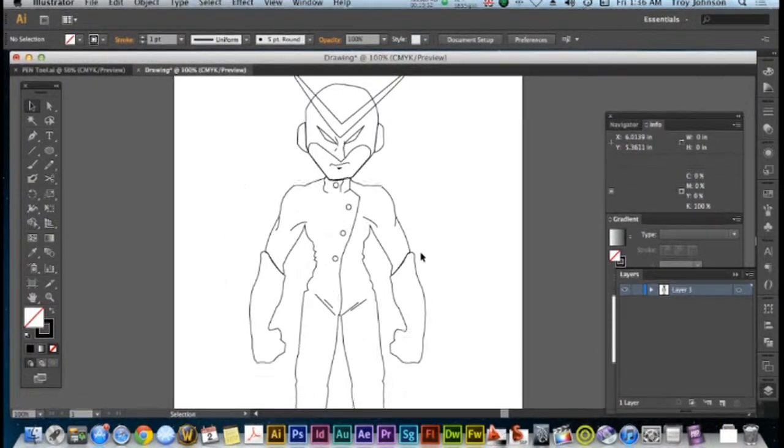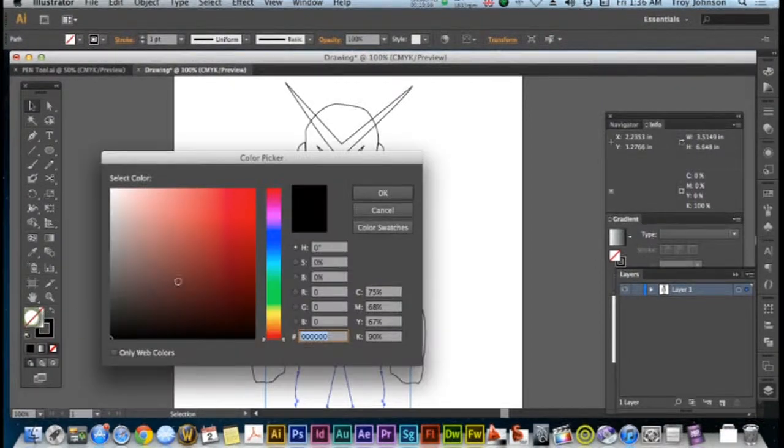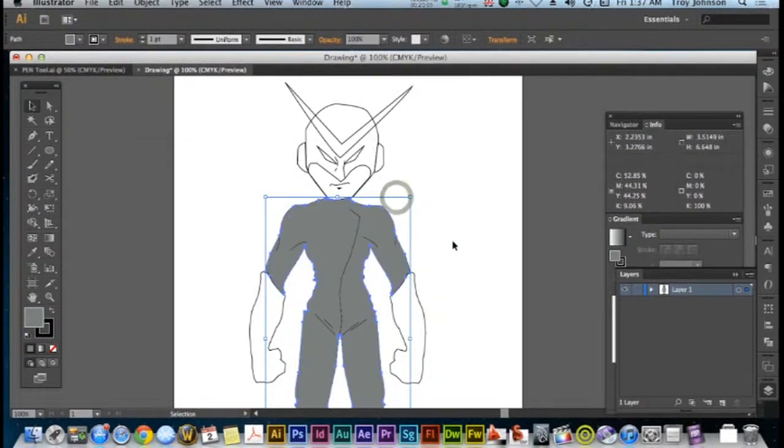Alright, now you see we have a sketch representation of the character, and now we're going to be adding some colors to it. I'm telling you, we're going to take you through the full nitty gritty of how to create it. I want a gray suit on him.